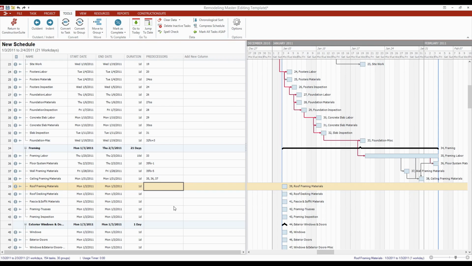So again, you'll start to see how these things chain together to make one complete picture, and then once this is finished, you can always save this, and it will become available to you as a template moving forward.